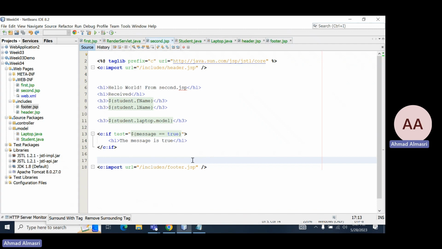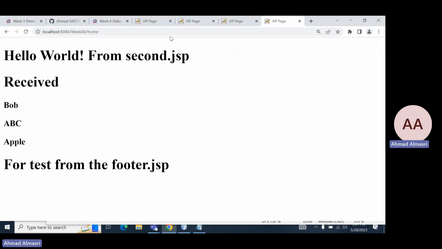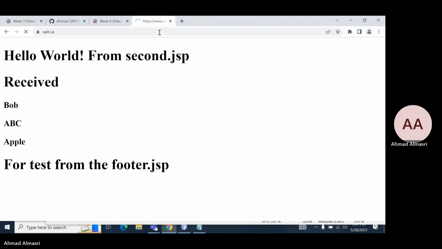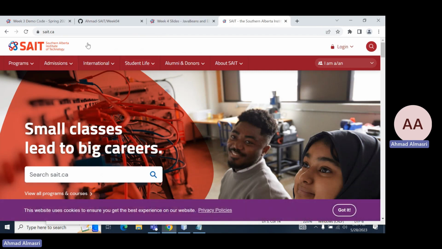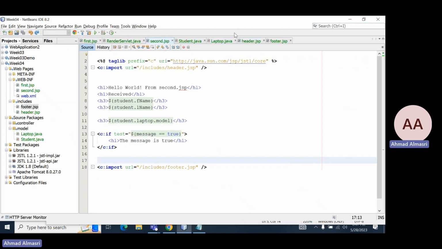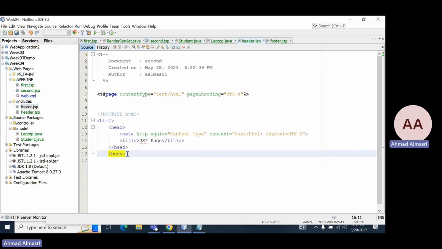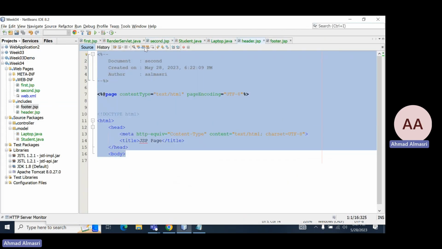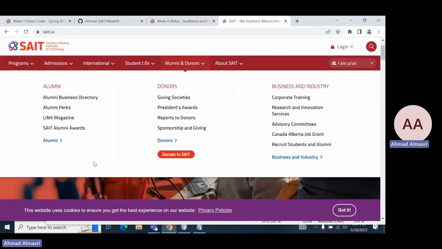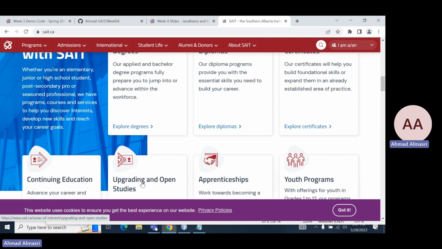Now, if you want to see how this is very useful, let's go to site.ca. Oh my God, I have opened a lot of pages here. Okay, go to site.ca. And now here, if you see, this is the header, which is the nav bar, for example. They will place this inside header.jsp. Now, anytime that they need this code inside any JSP page or HTML page, they will just say what? Import header. And for example, now I will show you that if we go to another page here.